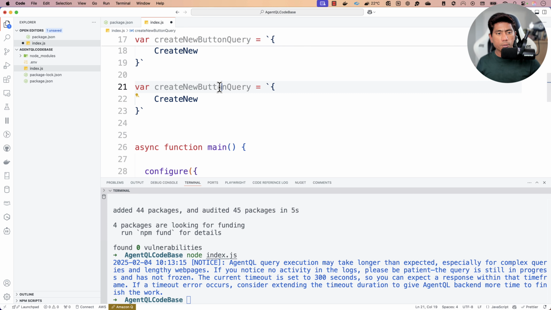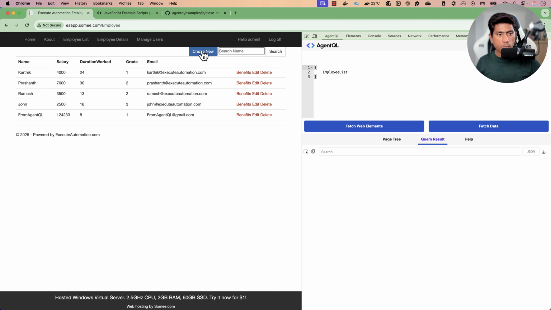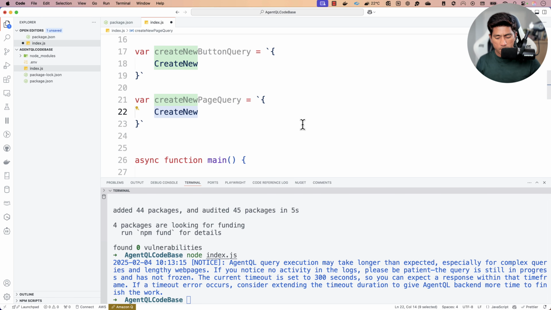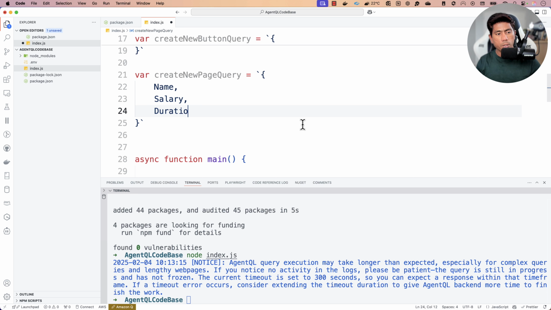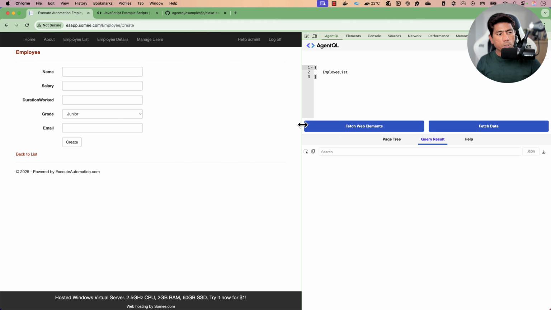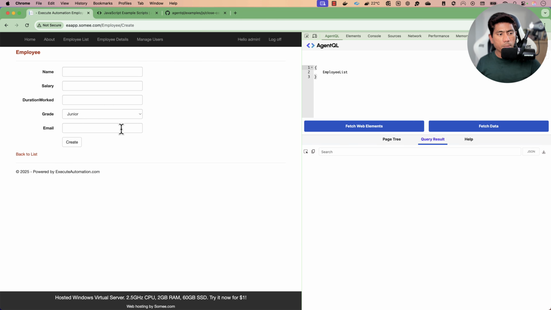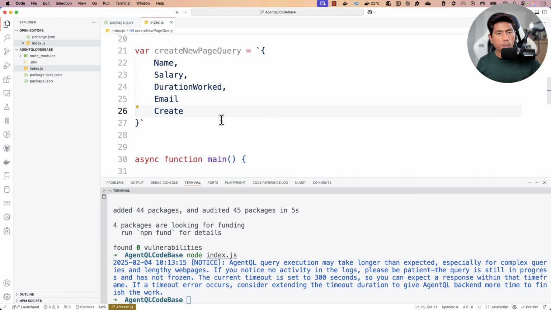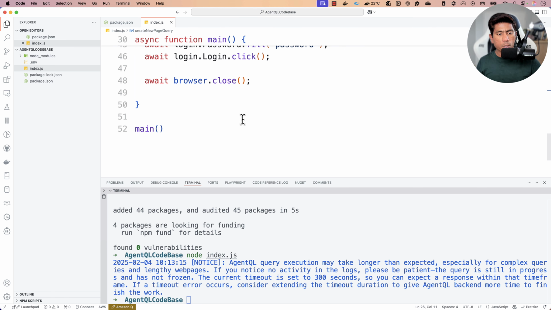I'm just going to start writing the query over here like plain text, because now we know that we just have to give the details over here, like name, salary, duration worked, email, that's all. Yeah, grade doesn't matter. And then I'm going to say create, which is going to be the create button. That's all. See, I have given all the query over here. Let's try to play around and see how we can achieve all these operations.